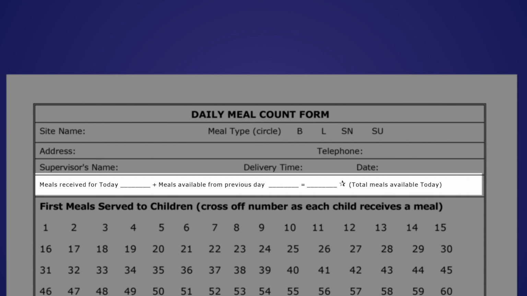The last thing to do here before you're ready to serve and count is a little bit of math. The equation is simple. How many meals came in your delivery today, plus any meal in your refrigerator from yesterday's service, equals the number of meals you have available to serve to kids today.